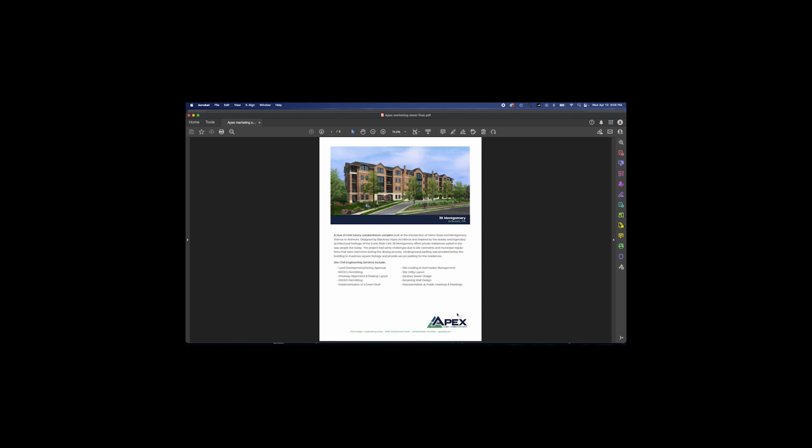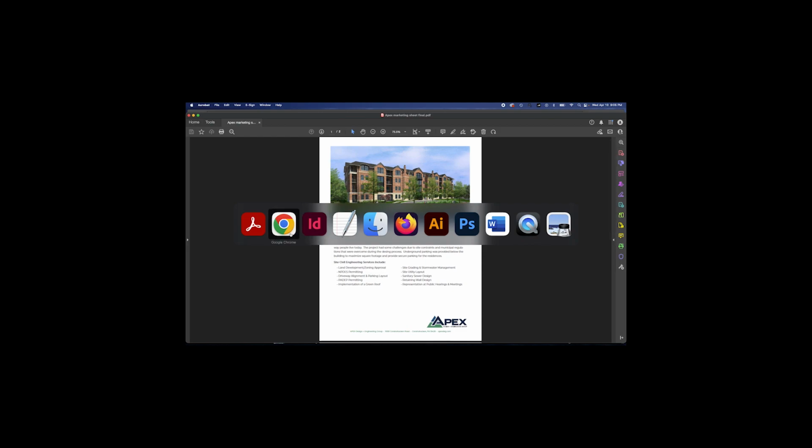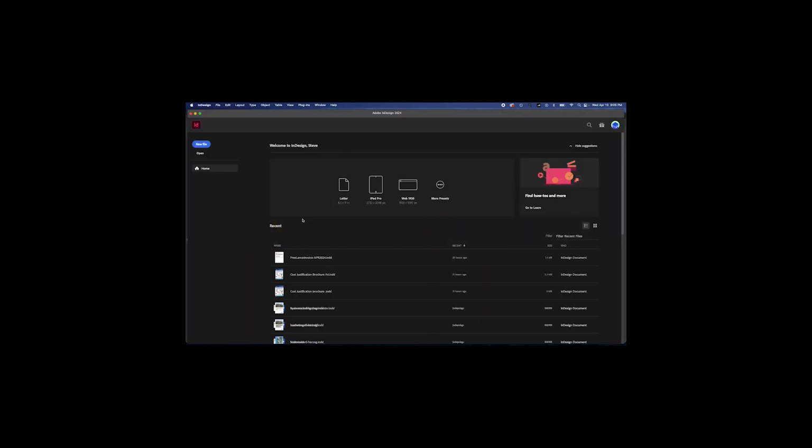Everything that you need to create this document, this image, and this logo are available on Blackboard. The Apex Final.png, that is the logo. 39 Montgomery.jpg, that is the picture of the building. And then here we have the document's content. All that text is in this Word document here. Okay. So the first thing we'll do is we'll go to InDesign and we're going to create a new document.